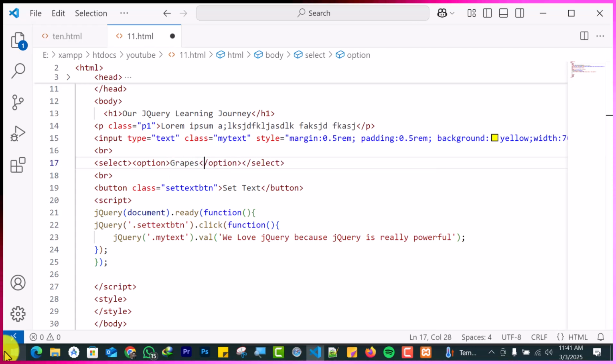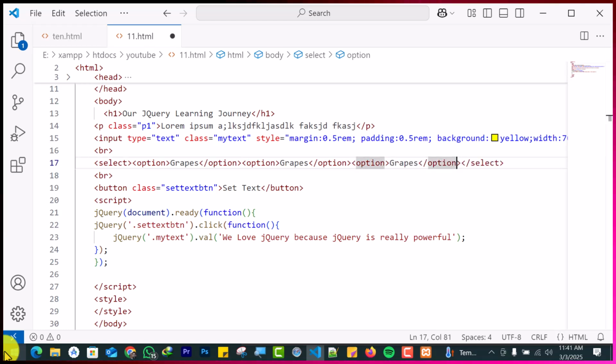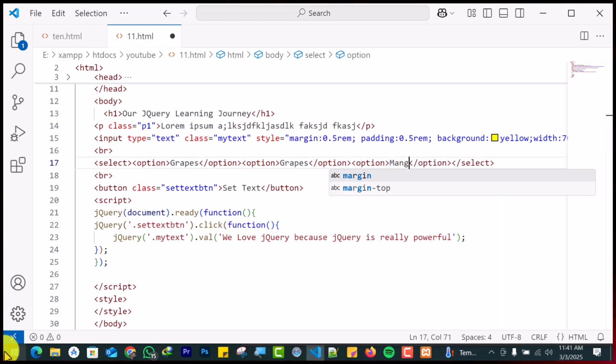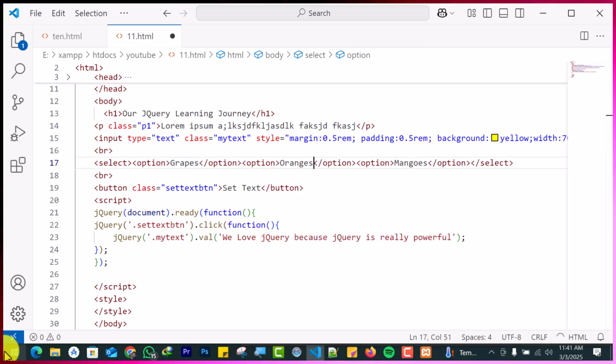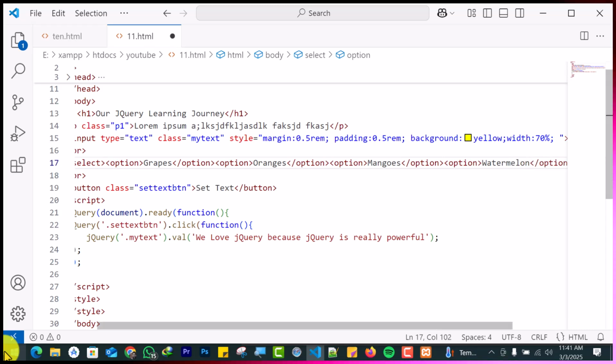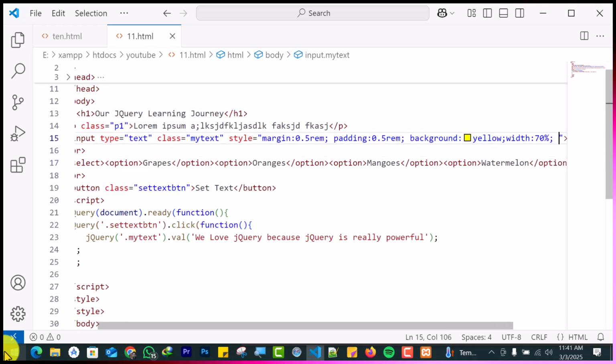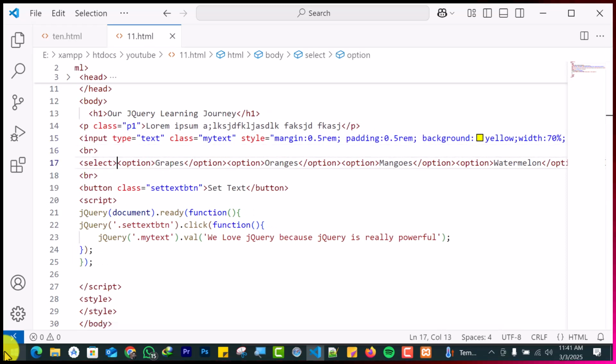Let's write the names of the fruits. Grapes. Let us add three fruits: grapes, mangoes, oranges, and one more, watermelon. Okay. So I can write the first option as select your favorite fruit.